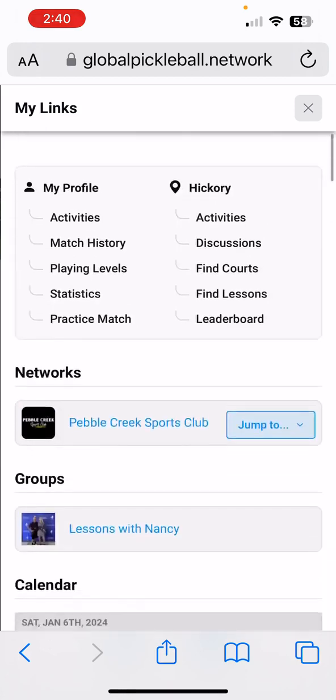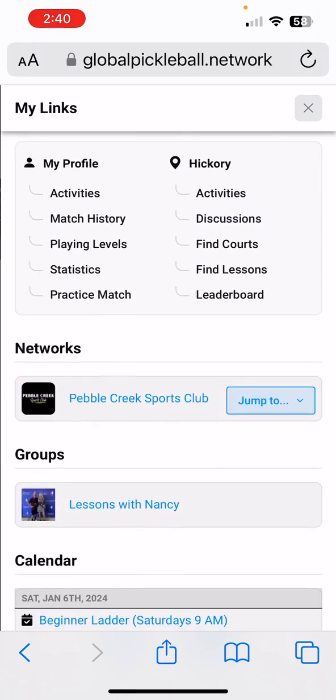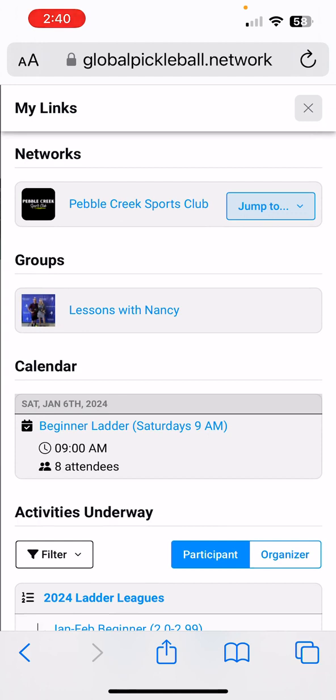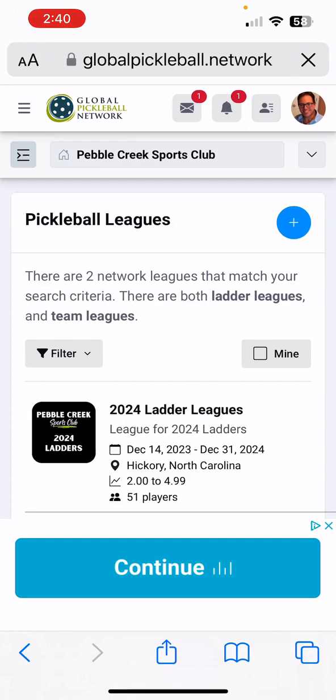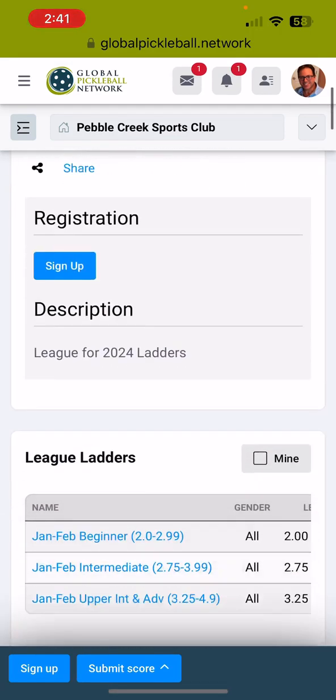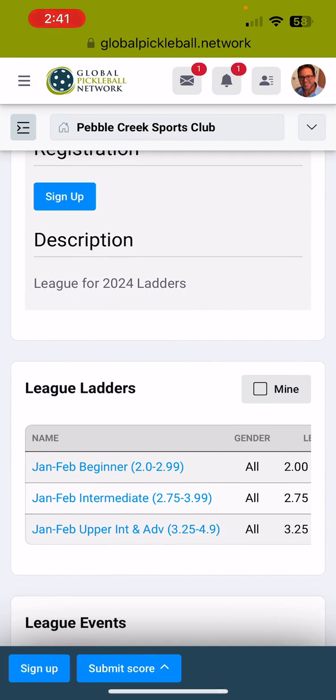Now let's scroll back up. The main things you're going to want to do in GPN are either join a league, RSVP for events, or submit scores. So let's say you want to join a league. I'm going to come up to the networks section, and there's a jump to button, and I'm going to click leagues. And then these are the leagues that are available. I'm going to select 2024 ladder leagues, and then you can click on the one you want to join and follow the prompts there. If you try to join one that's outside of your skill level, it will warn you or block you from joining actually.